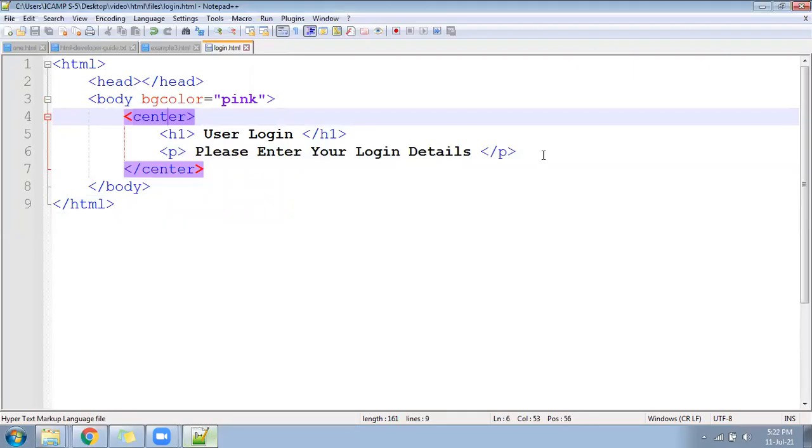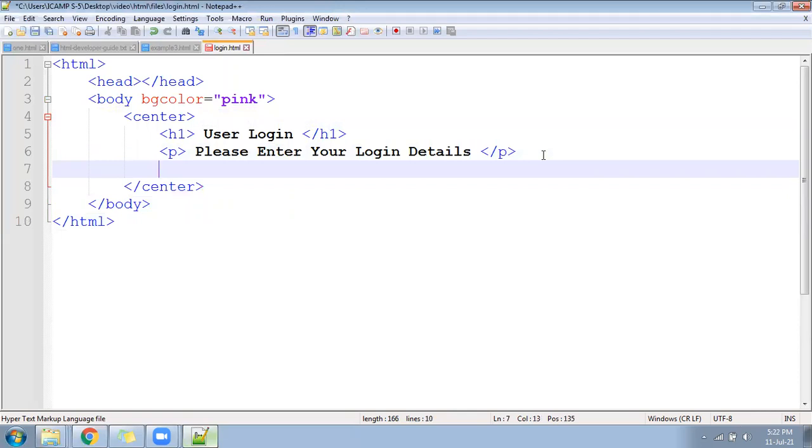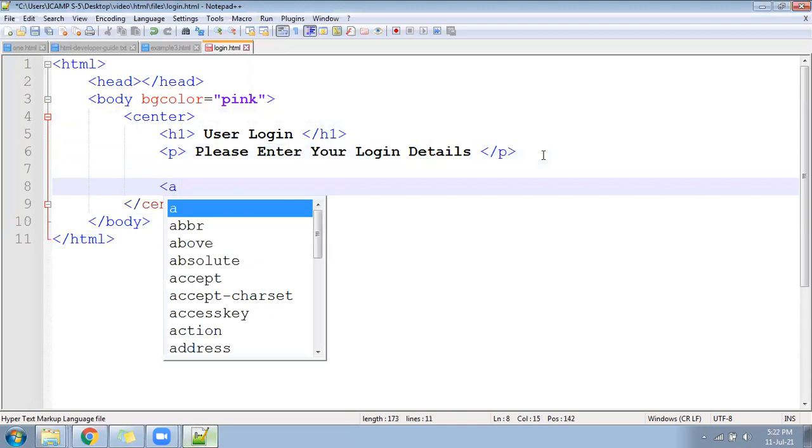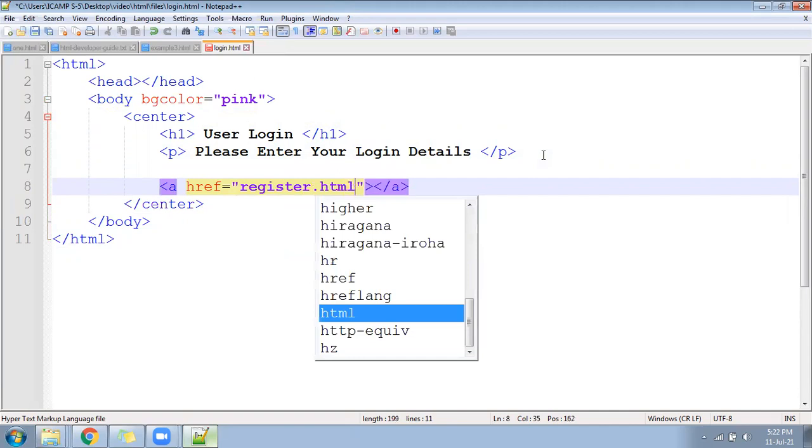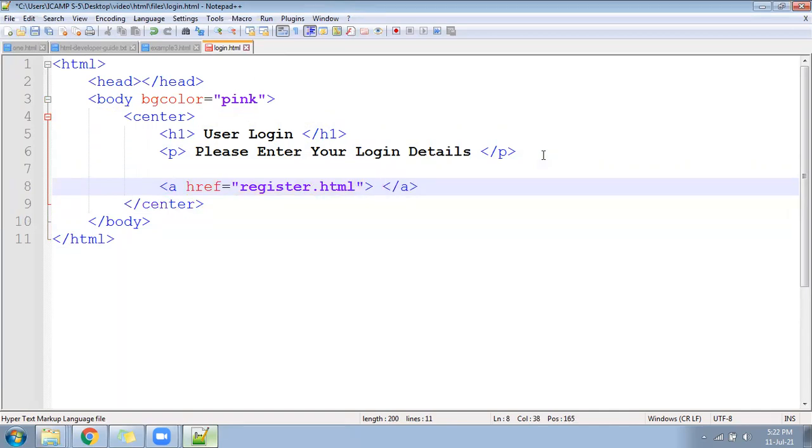I will go now, and since we are not creating the login page in this, I will write here on the next line a href equal to the next file name called register.html, and we'll write here I want to register. So what you will see is once we run the page, you will see one text come called I want to register, and it will be a hyperlink.